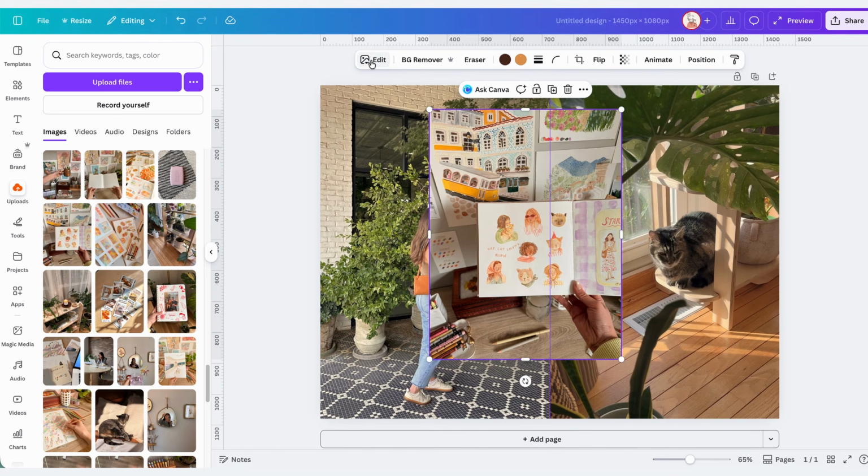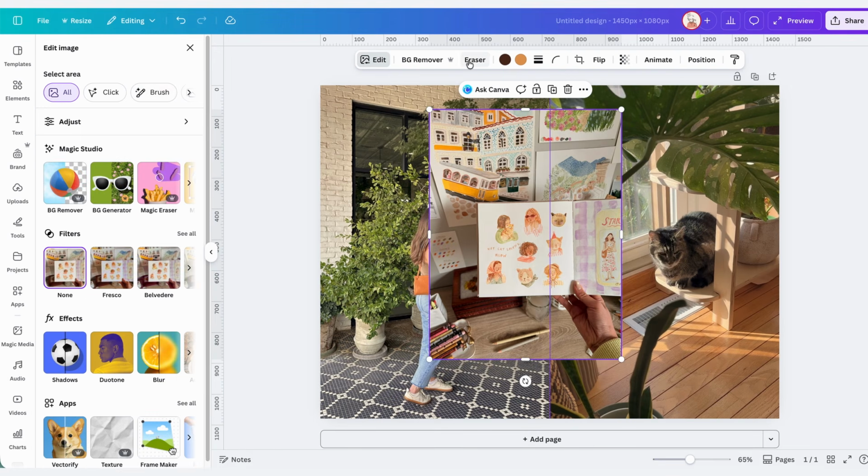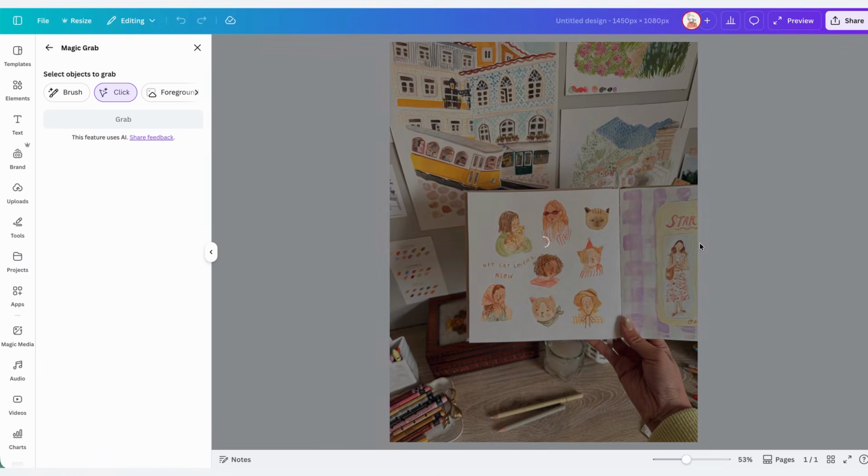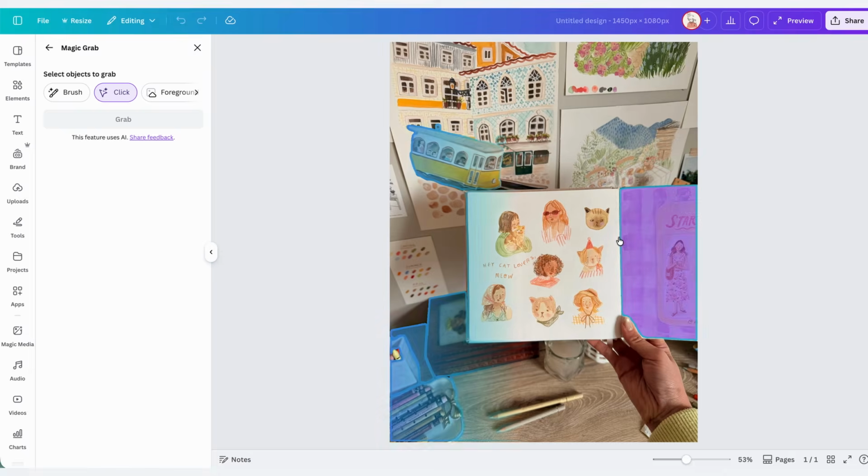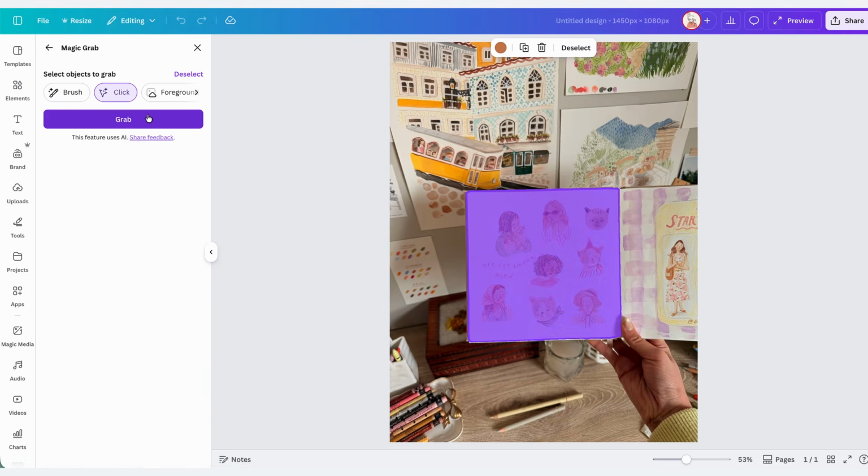So I can do two things. I can either click remove background, which will remove almost everything except for my hand. This is also a pro feature, by the way. So I'm going to show you the pro feature first, but I'll let you know how else you can do it without the pro. Or I can do magic grab, which I just did, and I'm just gonna grab this page.